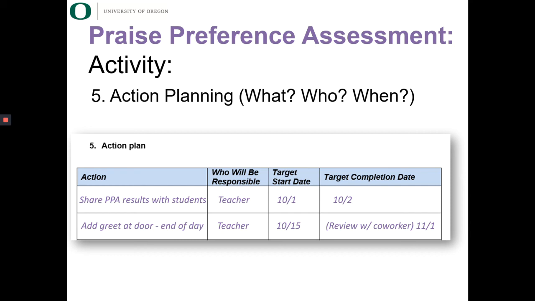And then this other action is adding greeting at the door at the end of the day. So based upon the praise preference, the teacher saw that a lot of students like that, so she decided to add another greeting at the door at the end of the day, and she's planning to do that by this date. And then one thing you can do is actually have this reviewed with a coworker. So you might just ask a friend or colleague at school that this is what I'm hoping to do. I'm going to add greeting at the door at the end of the day, and then you can check in with them to see how it's going on a date that you put on this action plan.